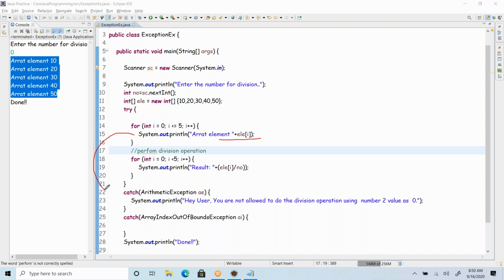So it is going to create an index out of bounds exception. It will come directly to here, skipping this piece of code. Wherever the exception is created, from there it will bounce out and go to the particular catch block. So we need to handle these kinds of scenarios also.